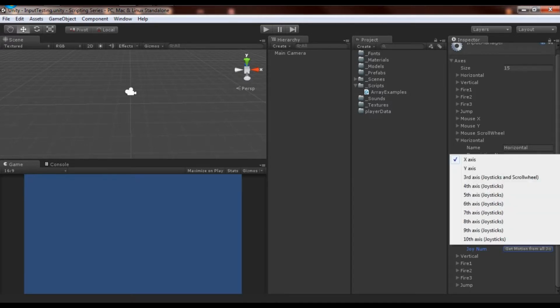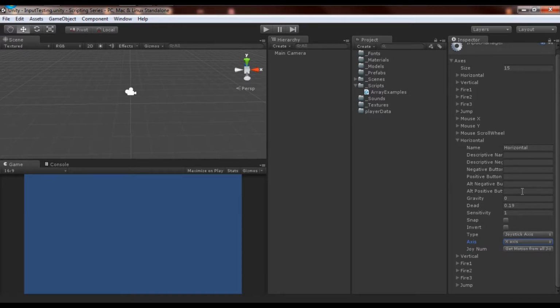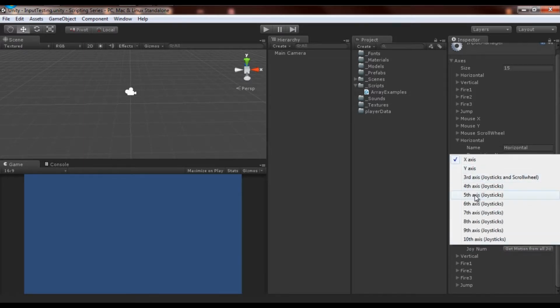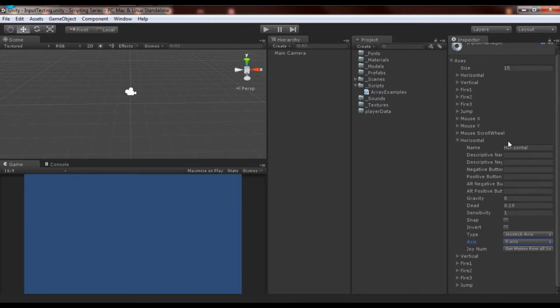You'll also notice that none of this stuff is here because the only thing it's using is the x-axis on here, which was being ignored on everything else. But on this particular one, it is being used. That's all it's using. It's not using any of the positive or negative inputs or any of that. It's just using this. And the sensitivity is 1 and the gravity is 0.